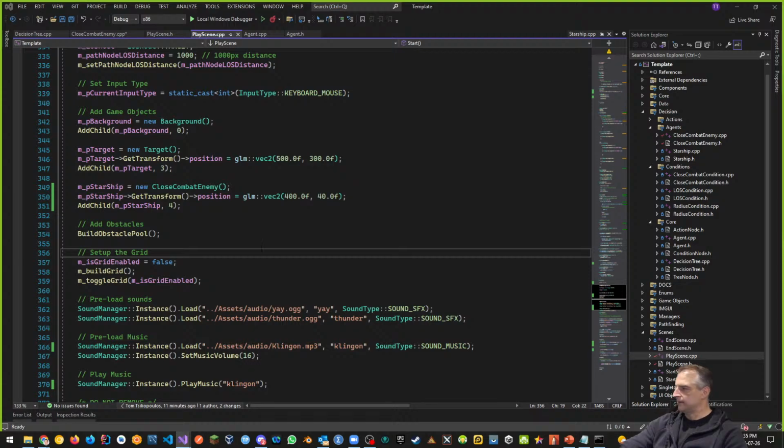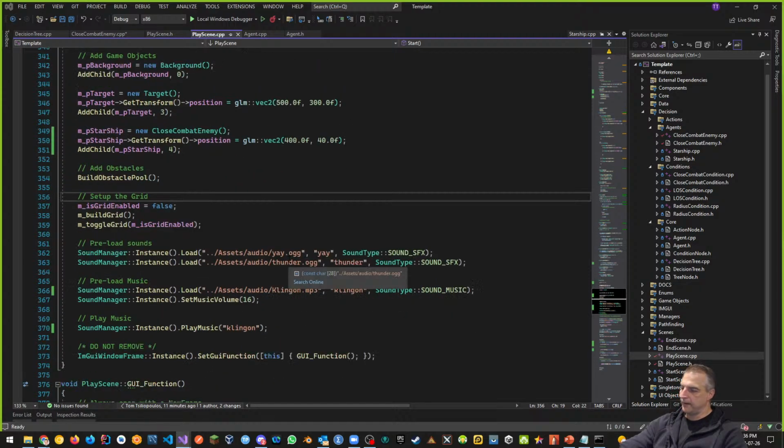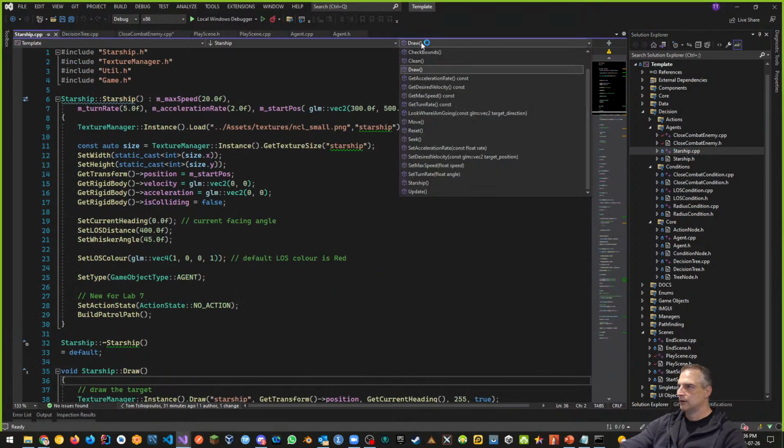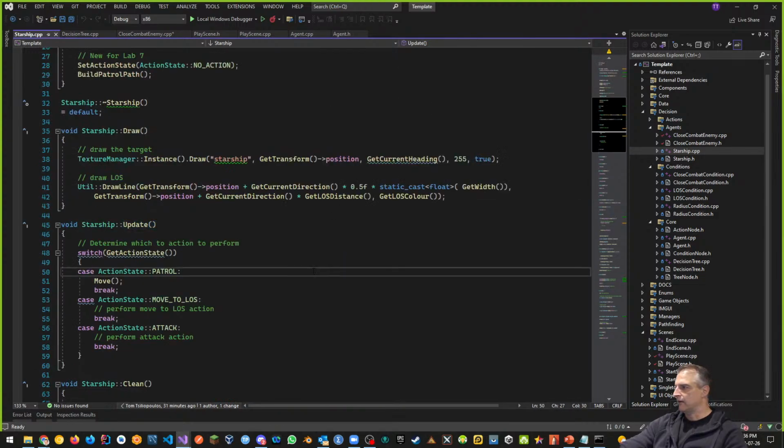Everything else is identical. So where are we ever going to call the move function? Because let's see what the Starship did, the original one. We never changed anything here. Let's go back to the starship.cpp and see what the difference is. So if I go to the update function here, it says that we want to do patrol, move to line of sight, or attack. This is in the update function, okay? That's the action state that we'd had before.